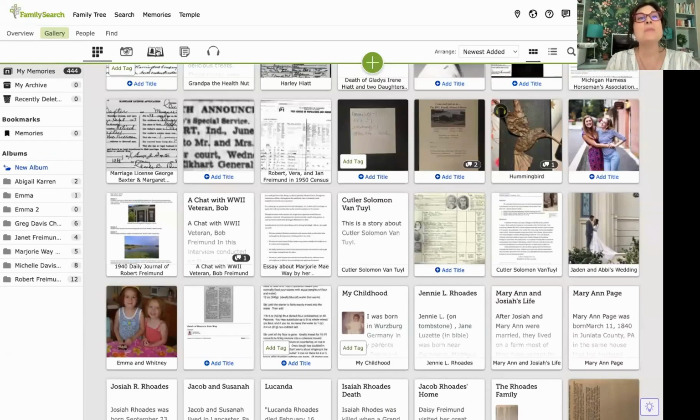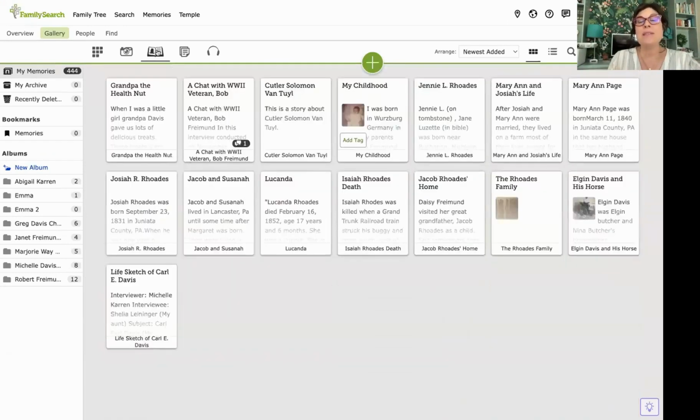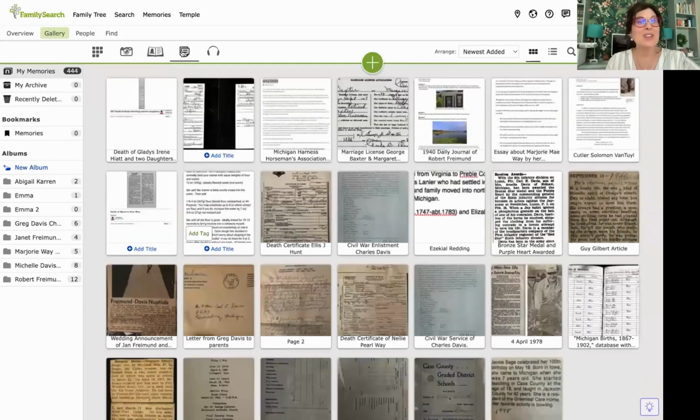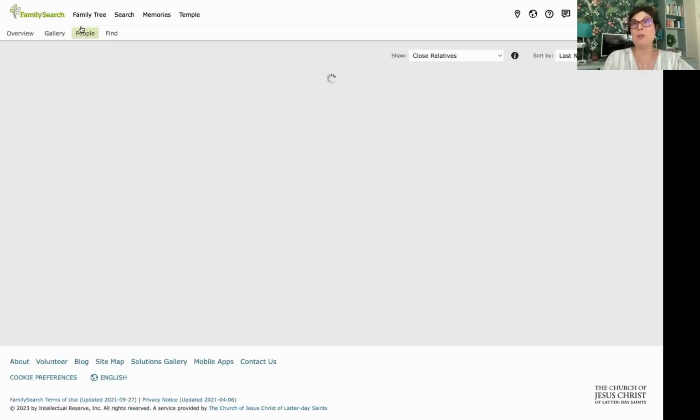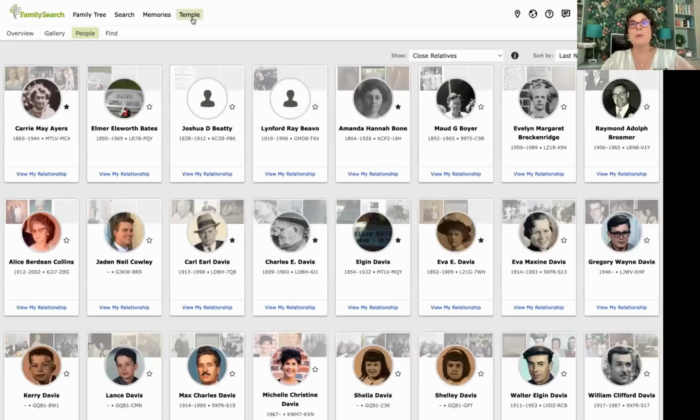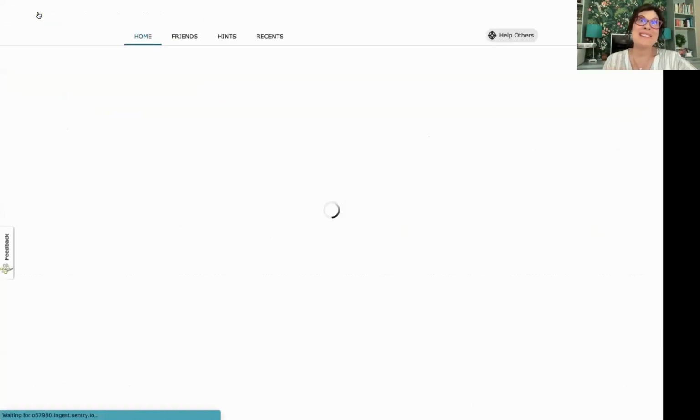Let's say I just want to look at stories. And again, the other class will tell you everything that stories are. These are documents. I can create albums. I can look at people, like which people are represented in my gallery. So these are all the people that are represented in my gallery. So I can look by person. So memories is just a really fun tab.